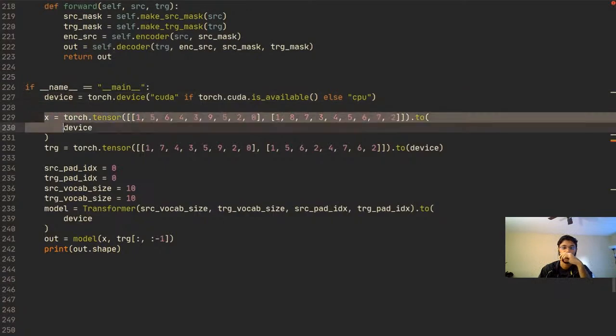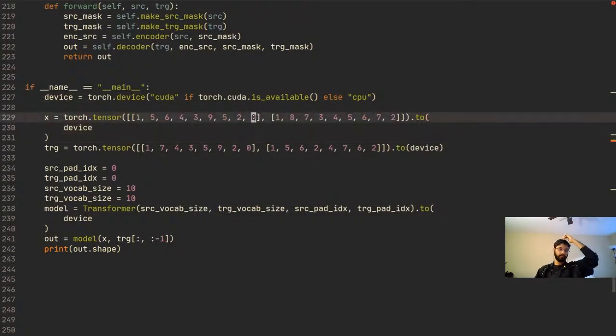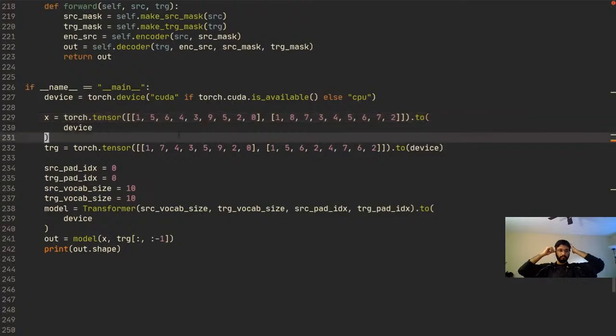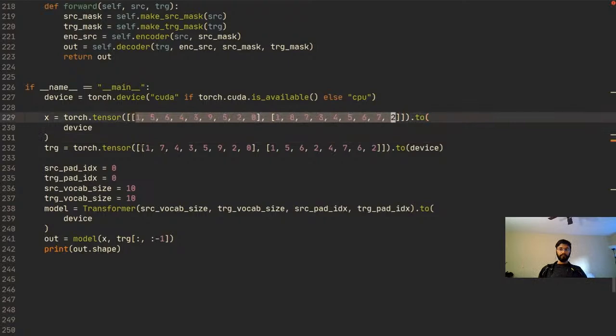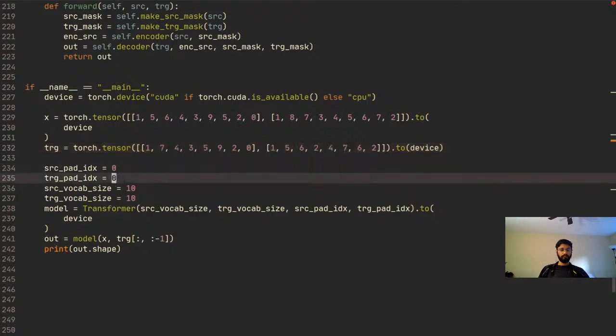So we have device, CUDA, and then I have some example right here. And so the 1 is for the start token, 0 is for padding, and 2 would be some end of sentence. So this is just random, and this is no data, but just as an example. And then we have 2 examples right here, and then we have some target right here, not necessarily the same shape as the input. And then we just define the source pad index.